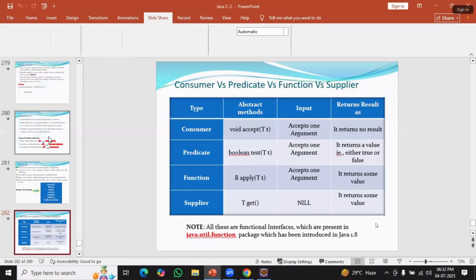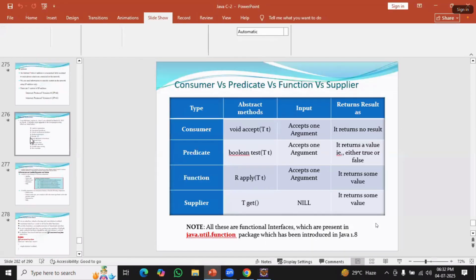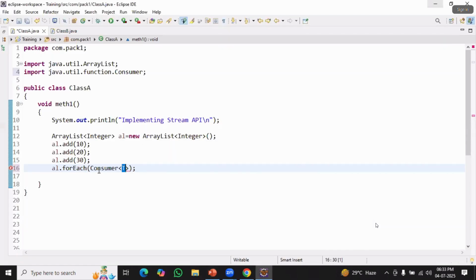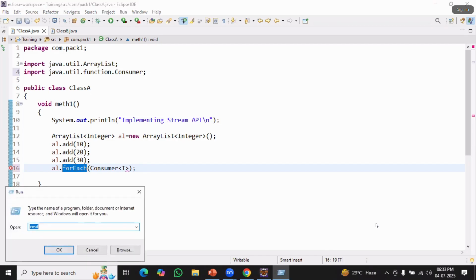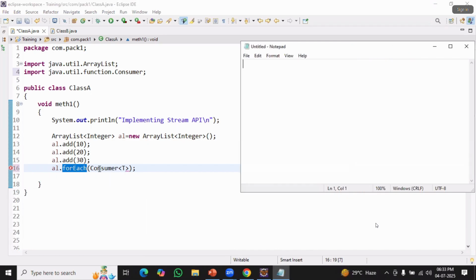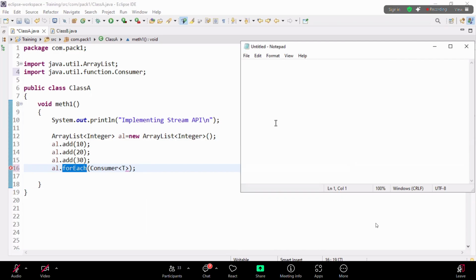Buddy, the forEach method was introduced in Java 1.8 version. Let us see what the use of this forEach method is. Is the forEach method a parameterized method or non-parameterized method? Guys, please respond. How many parameters? One.